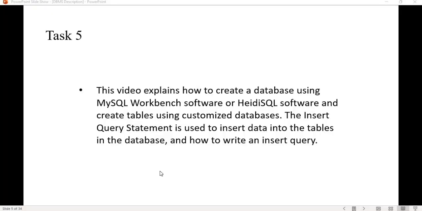In this video, we are going to discuss how to create a database using MySQL Workbench software, using an ER diagram, and create tables using customized tables. The insert query statement is used to insert data into the tables in the database, and how to write an insert query. So basically, we are going to create a database using the ER diagram, and using the insert query statement we are going to insert all our data into the relevant table.